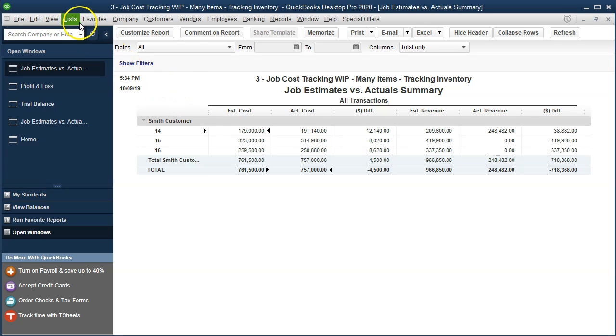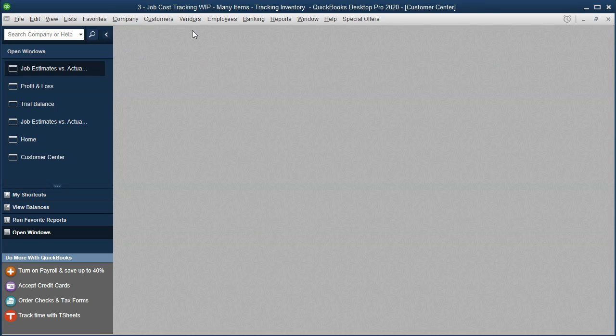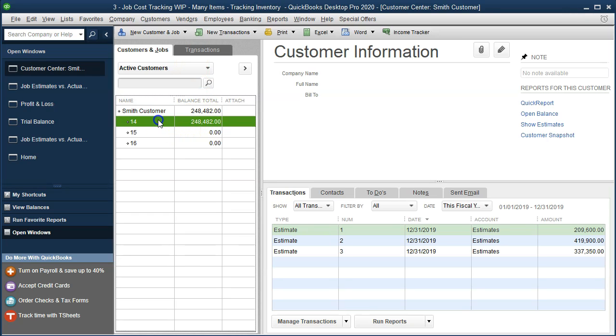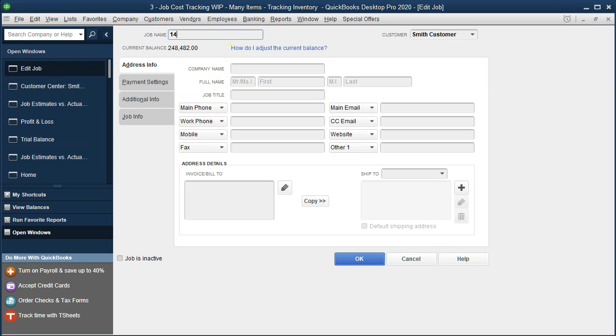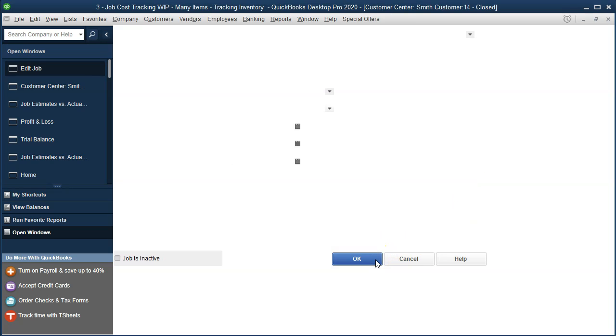Then if we went up to the customer, we want to go to the customer center. I'm going to go to job number 14, and I'm just going to indicate in the title that it is closed. And I'm not going to change the status yet. I'm going to keep the status as is, and then at the end of the year, I'll change the status to closed after it's been closed out. So any job that was open at any point in time throughout the time period that we're looking at, I'm going to keep as the status of in progress, label it as closed when it has been closed. And then I'm going to say OK.